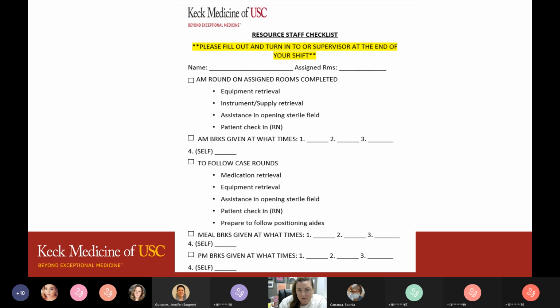You can't see it here, but there's also a portion on the bottom for any feedback. This is where you can let us know, like, look, my assignment changed 18 times today. It's disruptive, and this is why. And that will help us grow too as leadership as we're making these assignments.